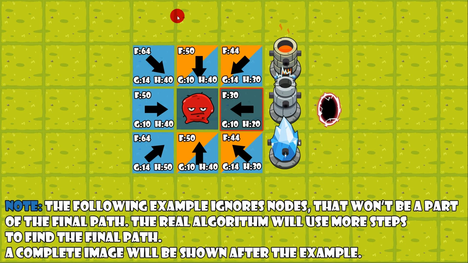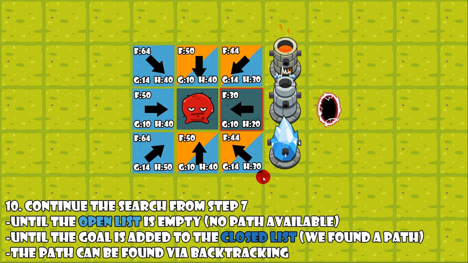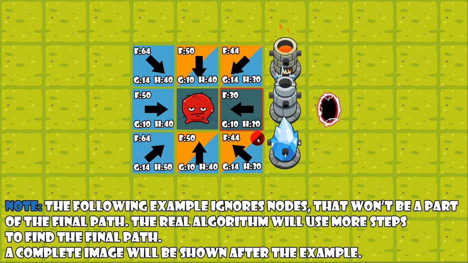Okay, so I am going to run through an example here for searching towards the portal. In this example, I am ignoring nodes that will not be a part of the final path. So the actual A-Star algorithm will do a lot more loops and take a little longer to find the goal, but I'm simply demonstrating here how to understand the algorithm and how it actually searches, right? In the end, I am going to show a real picture of how everything would look when we're done searching.